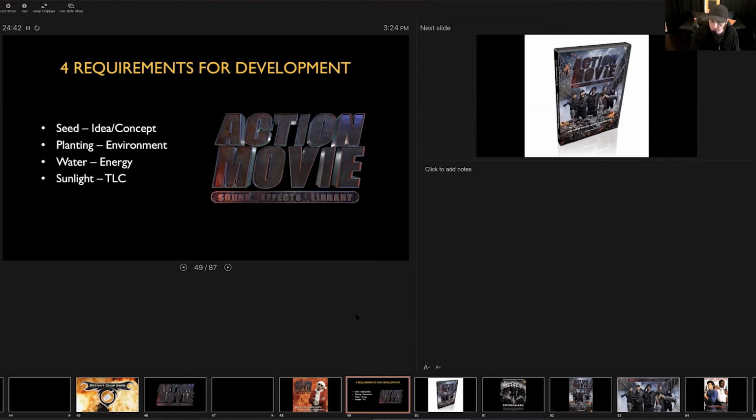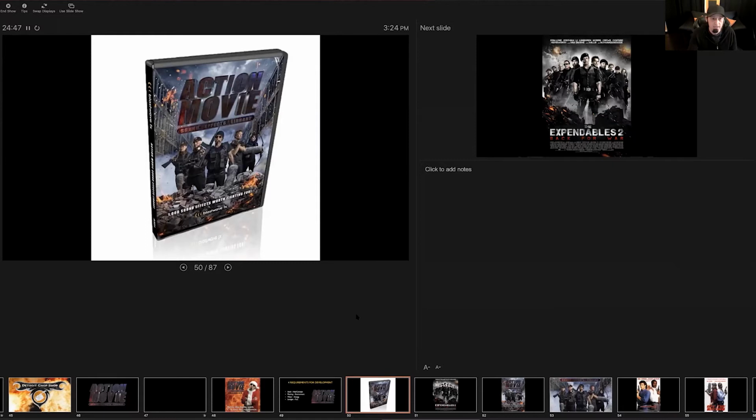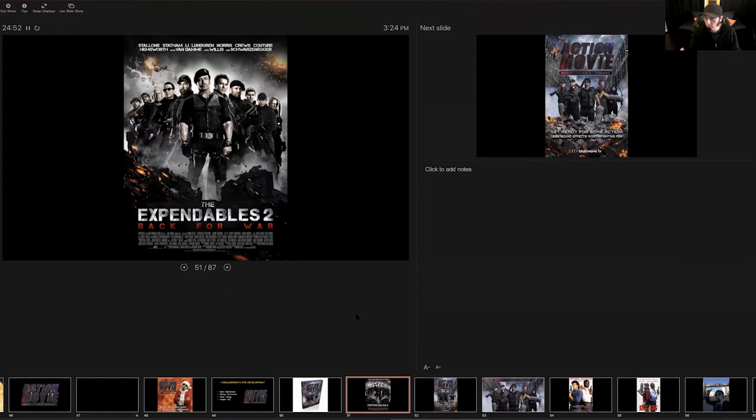So this is the final product. This was the Action Movie Sound Effects Library. You can see on the cover, the idea of it was, as kids, we always grew up saying, how come they don't put all the action heroes in one movie? So apparently the idea in Hollywood was, hey, let's wait till they're in their 60s. But anyway, which is kind of what happened. I'm assuming there might be a few body doubles in there at some point.